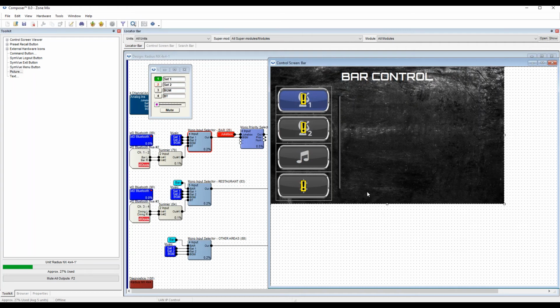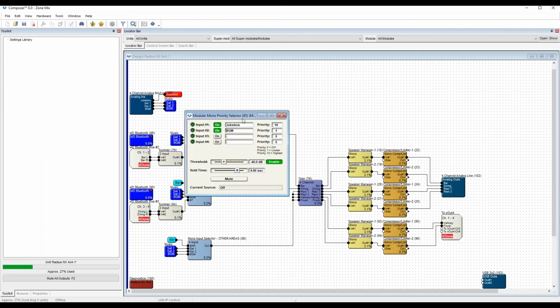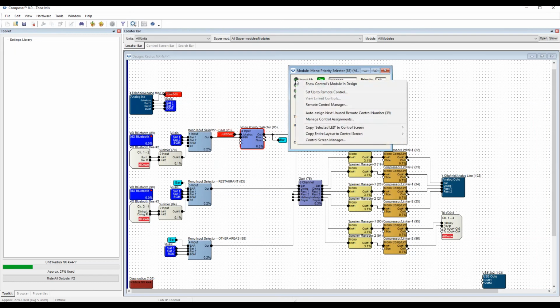So let's start with adding a jukebox override LED to show them that the jukebox is in action. So let's go back to our design. Easiest place to grab that LED we're looking for is from the priority selector. When this LED is lit up, that means the jukebox is on. So we can use that guy as our indicator. So we just right click that LED and copy just that LED. There's no need to do the entire layout thing if we're just grabbing one thing from this module. So we'll just copy this one LED over to our bar screen.